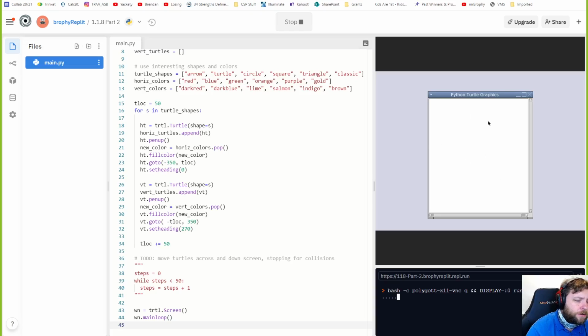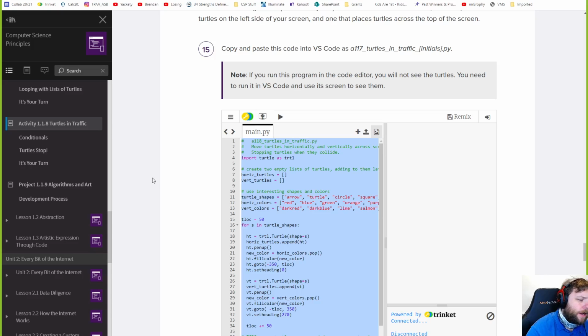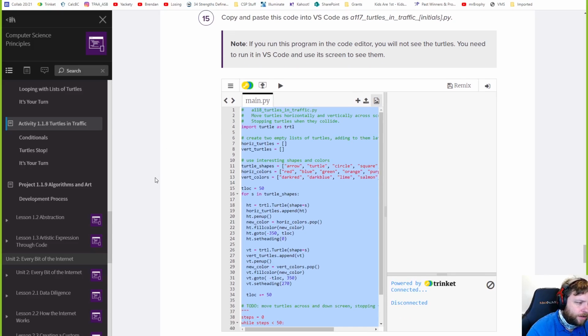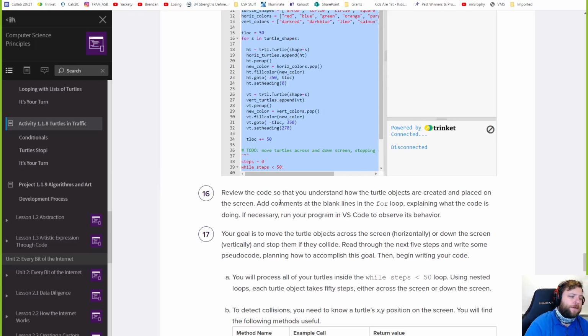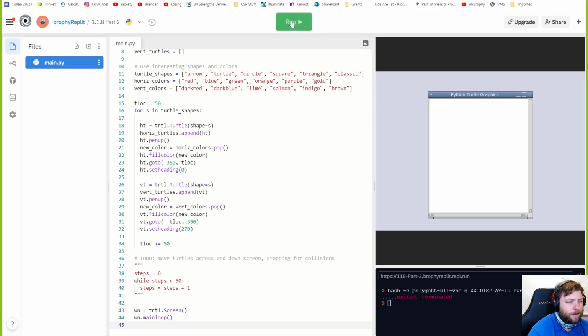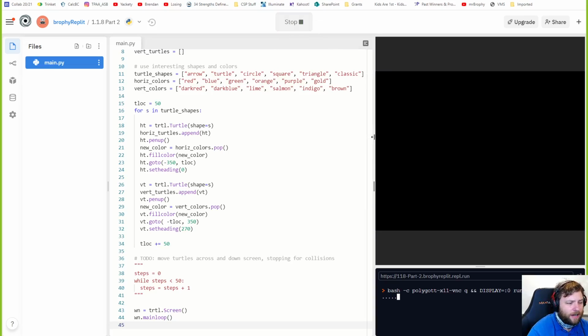So you saw these things shooting out. Now, there are a few things that are wrong here. So let's see what the lesson asks us to do. Review the code so you understand how the turtle objects are created and placed on the screen. Add comments in the blank lines for the for loop, depending on what the code is doing. If necessary, run your program in VS Code. So I guess run it again.